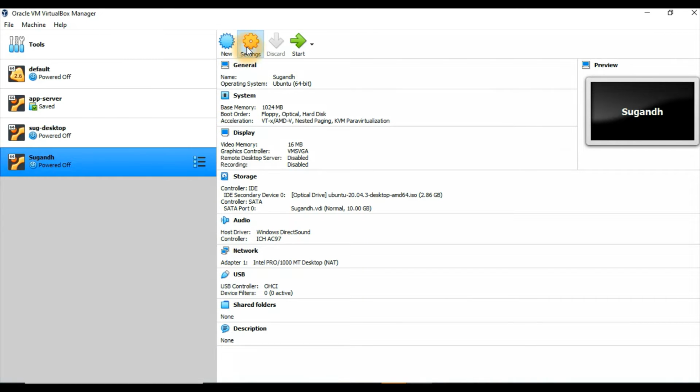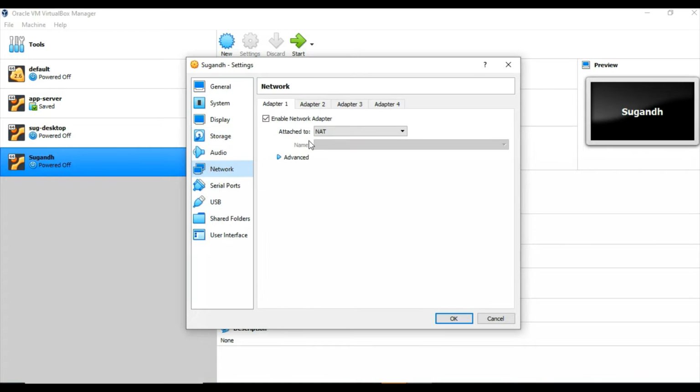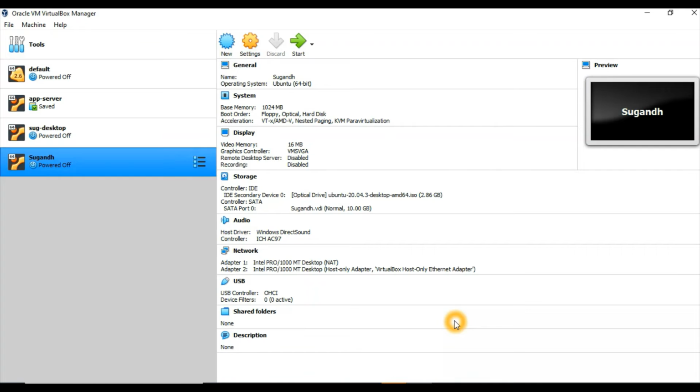Again in settings, we need to enable NAT. So for this, go into the network. So enable the network adapter, and it is attached to NAT. Enable another adapter also, and choose here host only adapter. Keep it as it is, host only adapter. Click OK. Now click start.